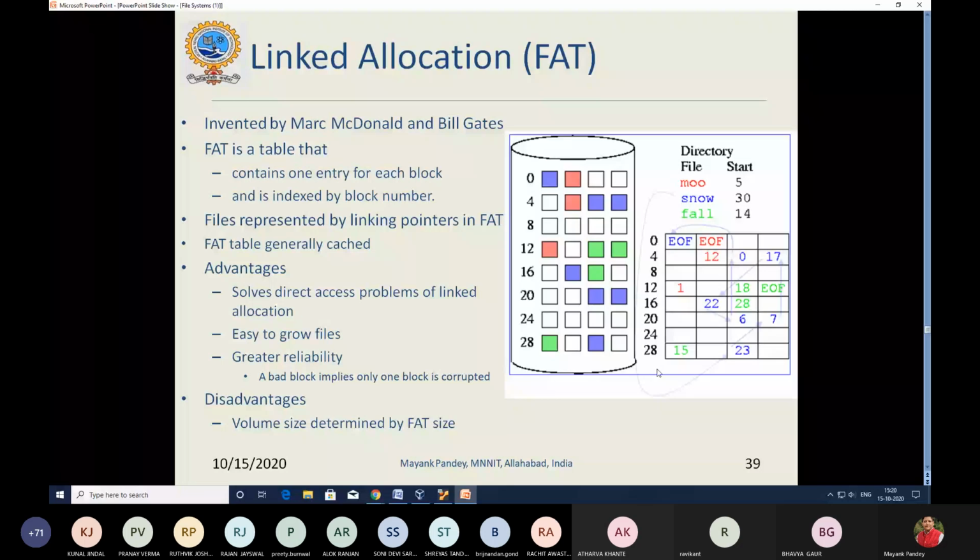Advantages: it solves the direct access problem of linked allocation. Now you can directly access any file. It is easy to grow files because you are not required to declare the file size at the beginning. Greater reliability: a bad block implies only one block is corrupted. Disadvantage: the volume size, the partition size, is going to be determined by the FAT size. How many entries a file allocation table can accommodate determines the volume size.